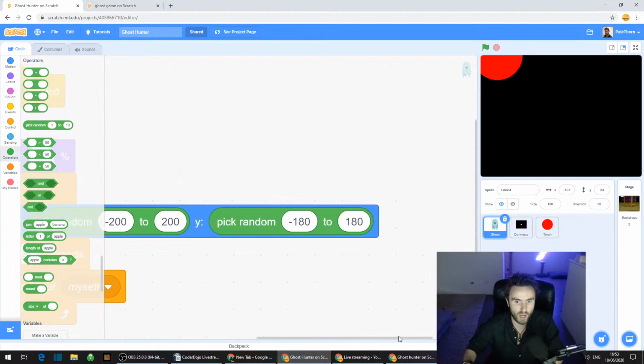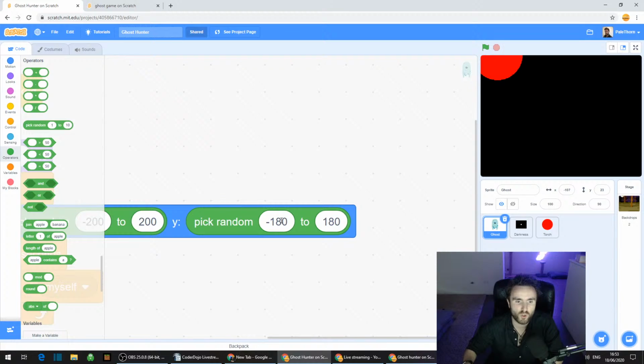Now let's look at the Y, shall we? Let's have a look at the Y. So currently we've got minus 180. Let's change this exactly the same. Let's change this to minus 130. And then change the 180 to 130. So now our Y coordinates should be pick random minus 130 to 130. So instead of spawning all the way up here, we're now spawning only in this range here.